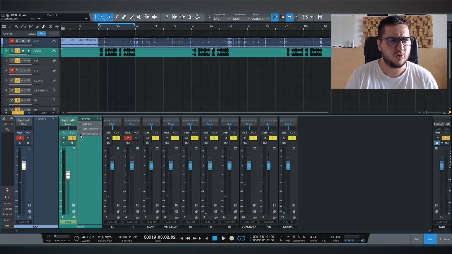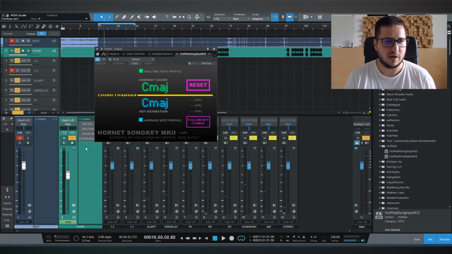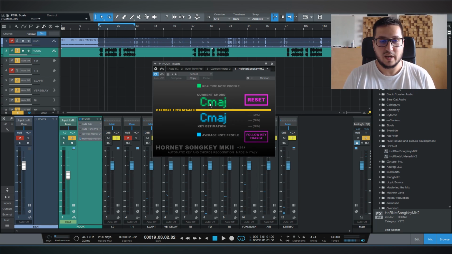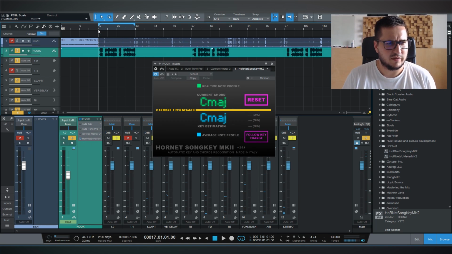And now I want to show you a cool little plugin. When I recorded this video, the price for the plugin was €5, so that's I think $6, $7, something like that. HoRNet SongKey. This is the Mark II version. A really nice plugin if you want to find the key of your track. You can insert it on the vocals and let's see what key it detects.